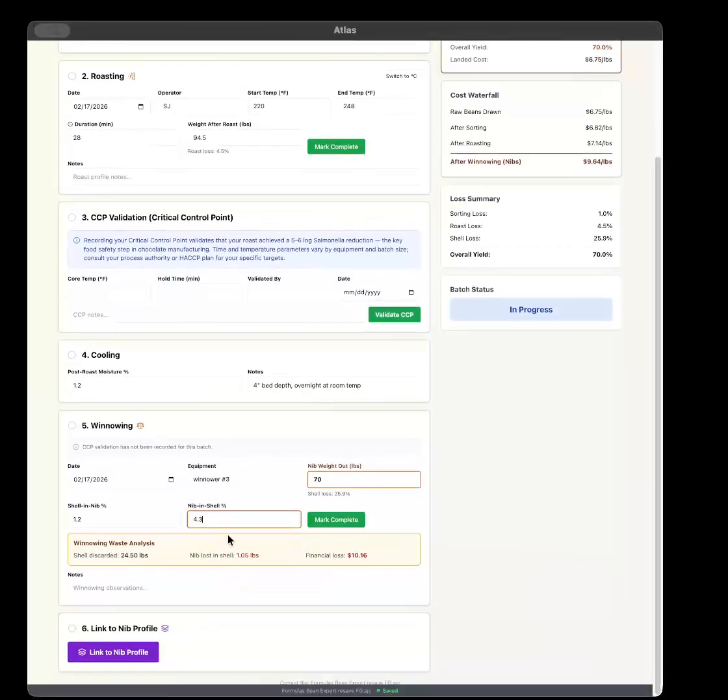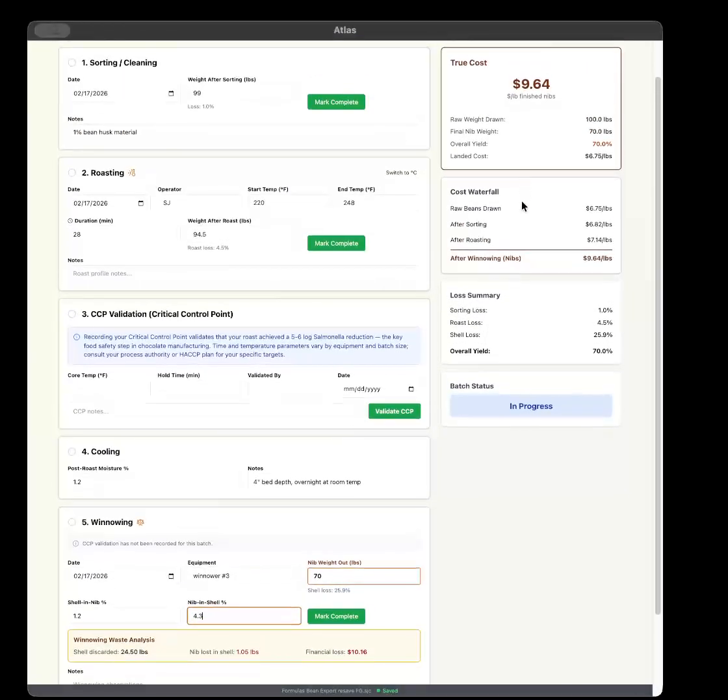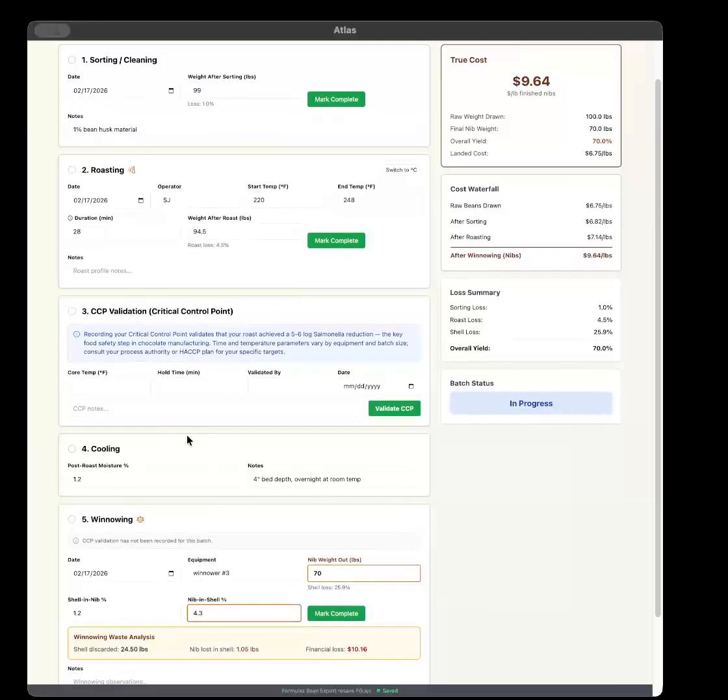So after this, Atlas is going to show us a cascaded cost waterfall that takes our original landed cost and factors in every loss along the way to give me the true cost of pounds per nibs for this batch. So if we started at beans at 4.50 a pound and my overall yield was 70%, my nibs actually cost me about $9.64 to use in my formula. That's the number that matters for our formulation costs. It's great that we bought it at 4.50 a pound, but if we're not controlling our losses through our process, our actual cost to utilize them in formulation is going to be much higher.